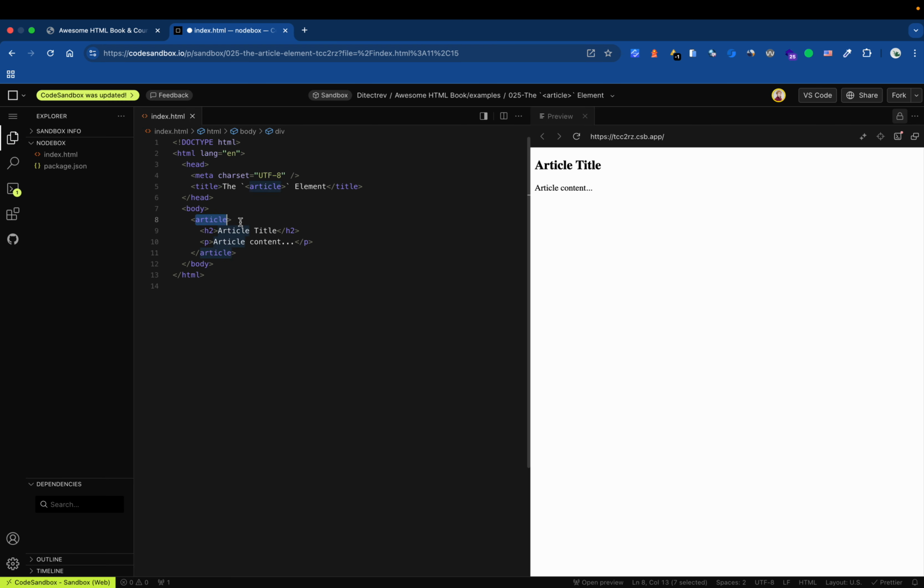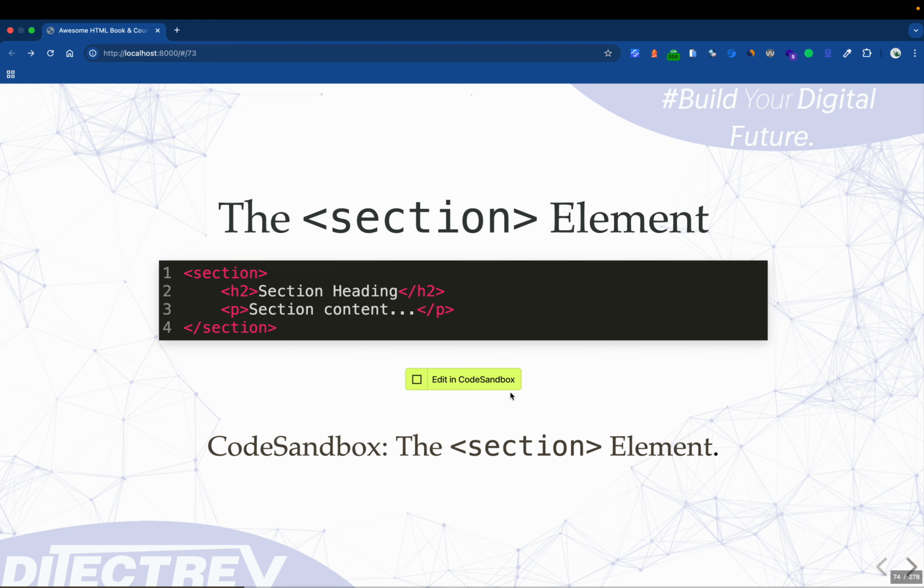Next, section. Section defines a section of document, like chapters, headers, footers. Theoretically, yes. Practically, everyone's just using header or footer, but like a document chapter, some larger section on a site. In general, as the name says, section. Some section which makes logical sense.